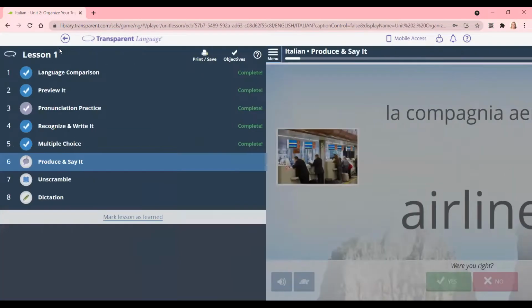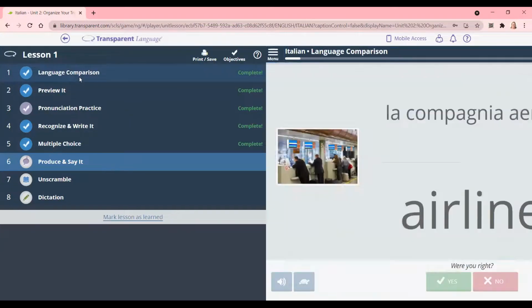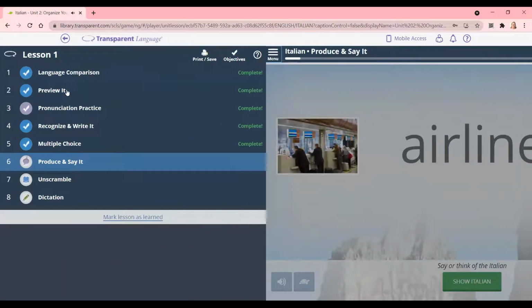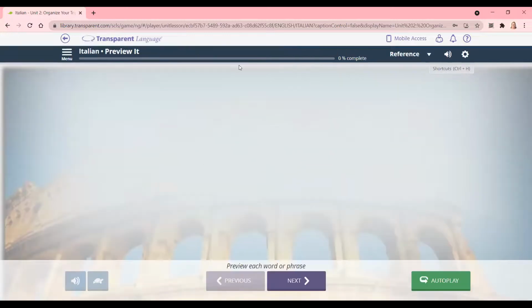I want to show a different type of thing. Let's do language comparison. So here they're introducing the vocabulary, so you can hear it. Buongiorno. Means good afternoon. La compagnia aerea. That's hard. La prenotazione. So you can go through these and listen to all of them as many times as you want. When you're done, okay, we did that. Let's move on to the next thing.